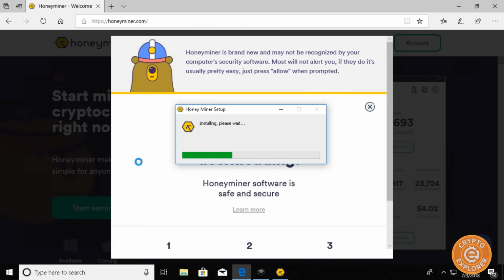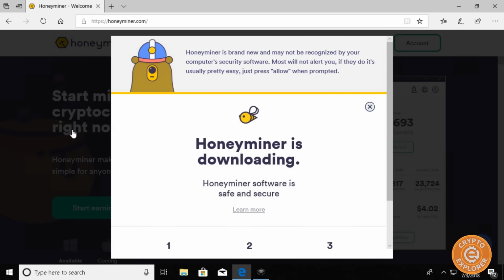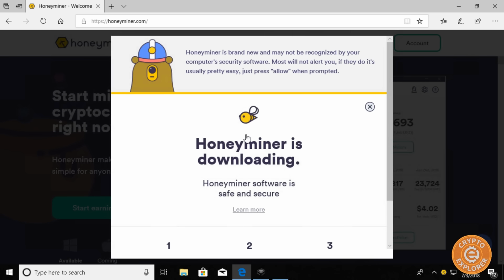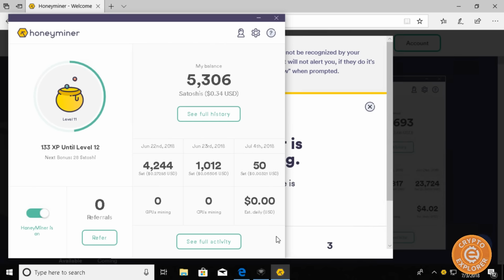Now while it's installing, I just want to go over some things about Honeyminer. While it's pretty neat that they made it an easy way for you to mine, I don't think it's for everybody. If you have the technical know-how on how to mine, then I don't think Honeyminer might be for you. And I'll go over my reasons why in a bit.